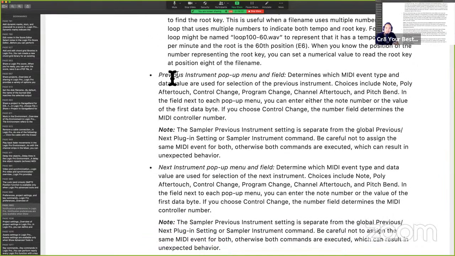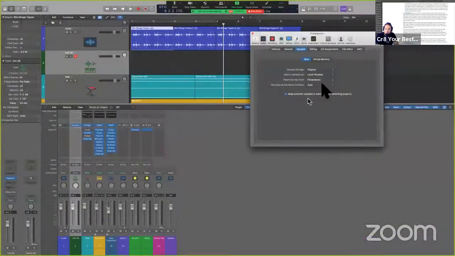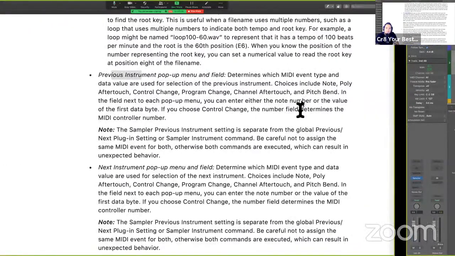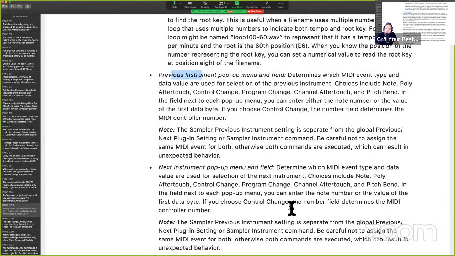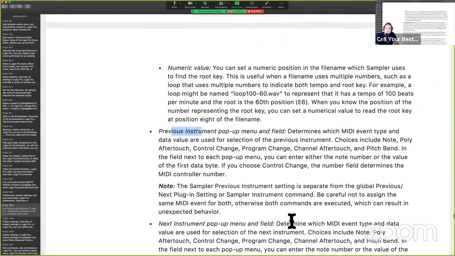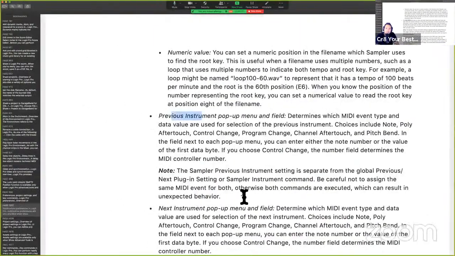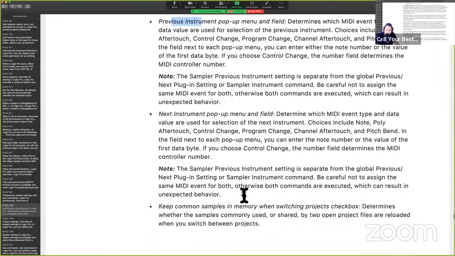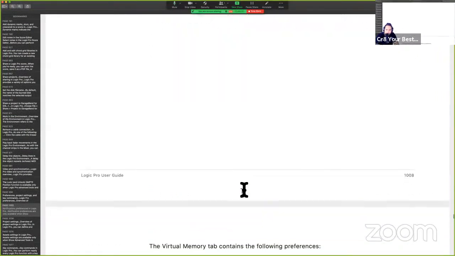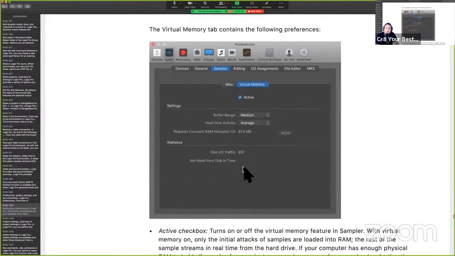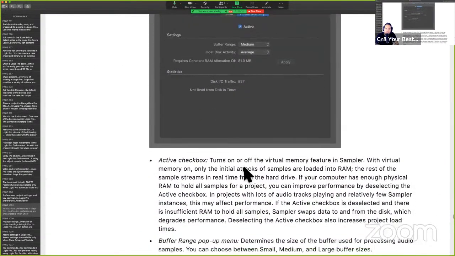Okay, cool. What is all this? The previous instrument pop-up menu. I guess it might go into virtual memory now. Oh, they may have gotten rid of a couple of options. I don't see any of this stuff unless numeric value. Yeah, this may be 10.5. I would need to look at Edgar Rothermich's books to corroborate this, but I do believe these are no longer in existence. All right, let's move to the active checkbox.